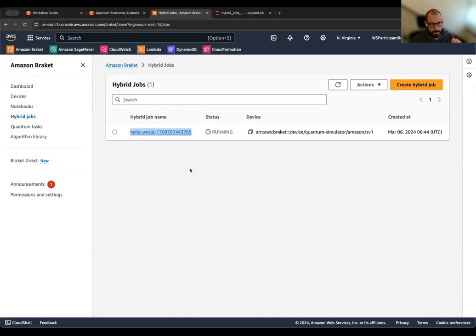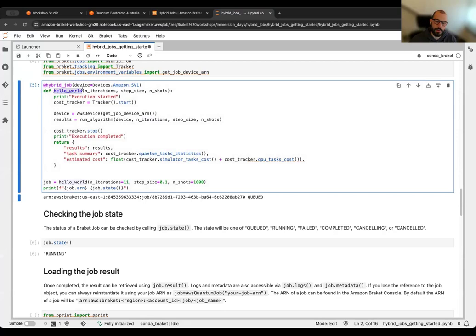So where does this name come from? I go back to my code, and you will see that the wrapper function is called Hello World. So the standard or default behavior of hybrid jobs is that it takes the name of your wrapper function and adds the Unix timestamp as a suffix, okay? But you can also override that. You could add a job name parameter in the hybrid jobs decorator signature. So that's number one. You see this in the running state.